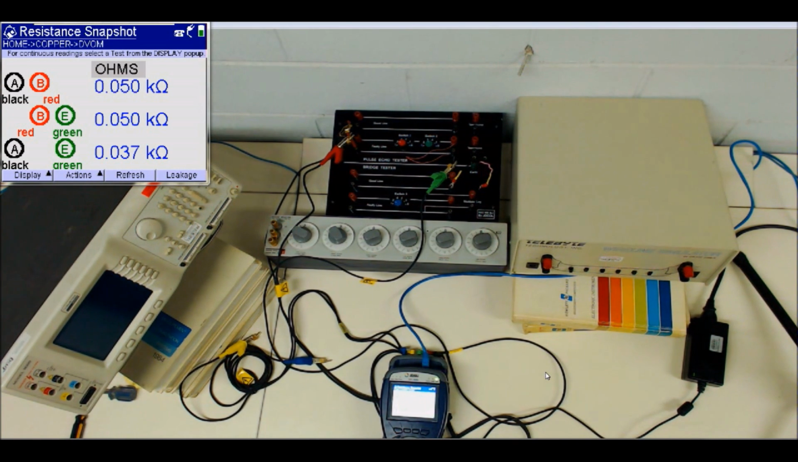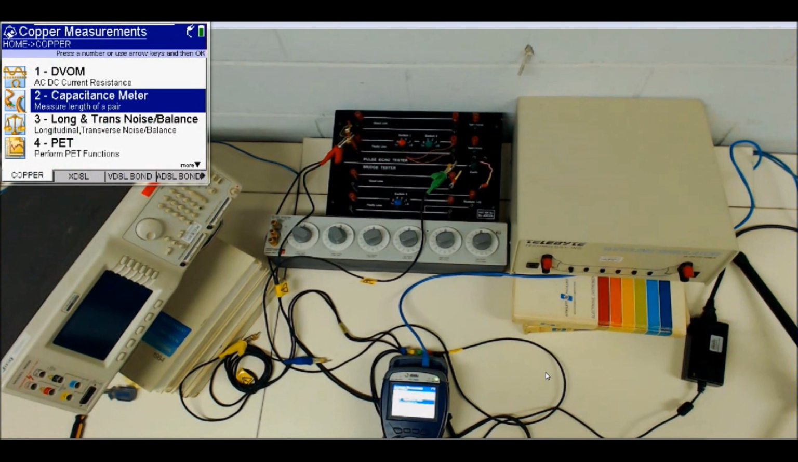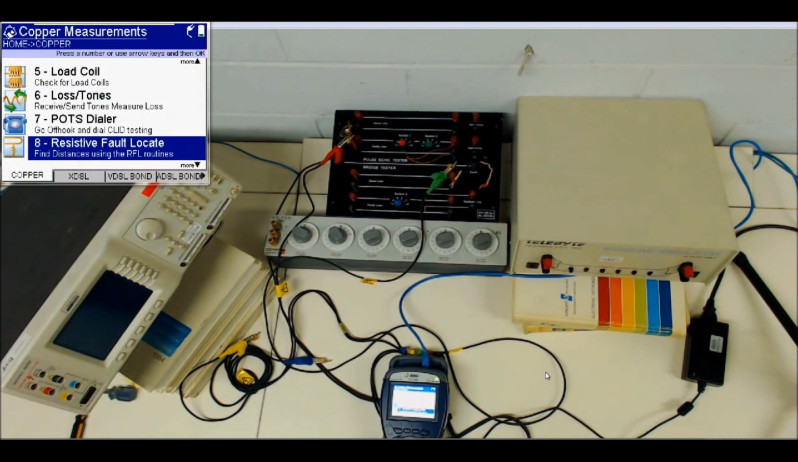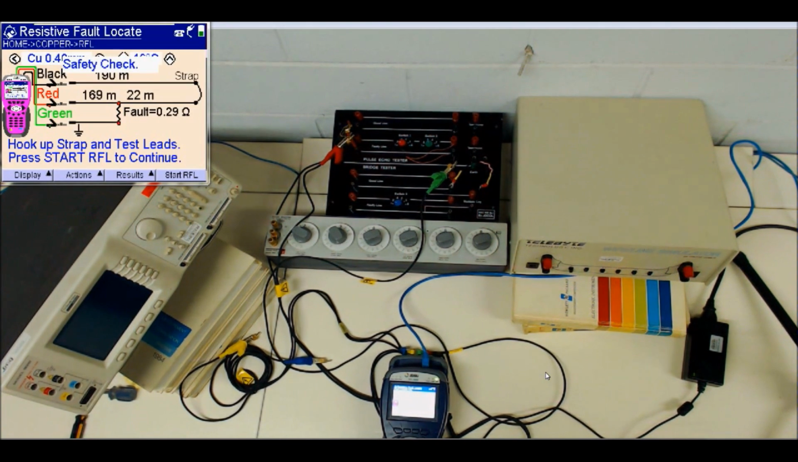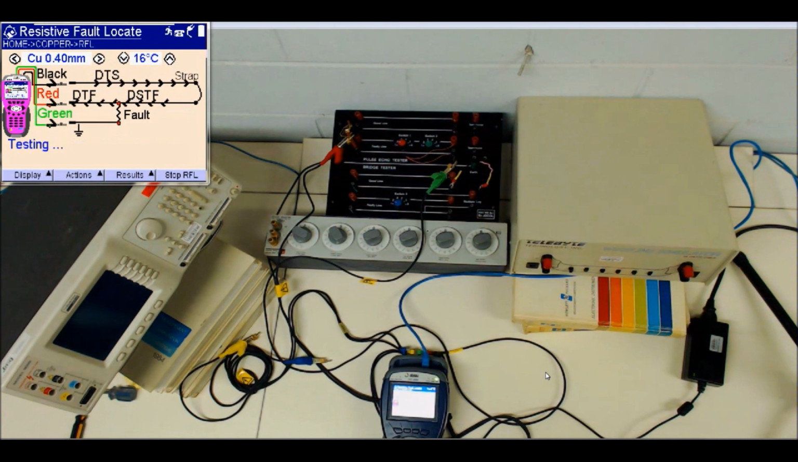In order to discover the distance at which this fault occurs, and in order to correct it, we need to go out to the main menu and select the resistive fault locate. That measurement will pinpoint where the fault is along the line. So if I press OK, the test begins. We have pressed start RFL, and now, as we can see on the unit, we are trying to locate the distance to strap, distance to fault, distance strap to fault.